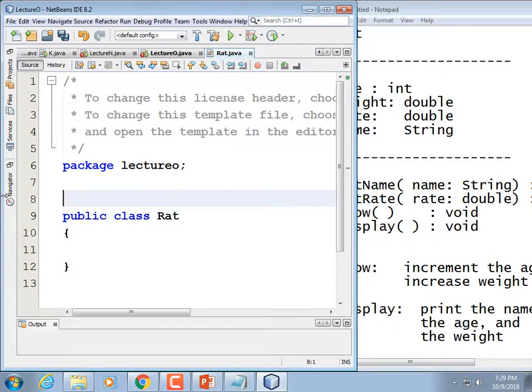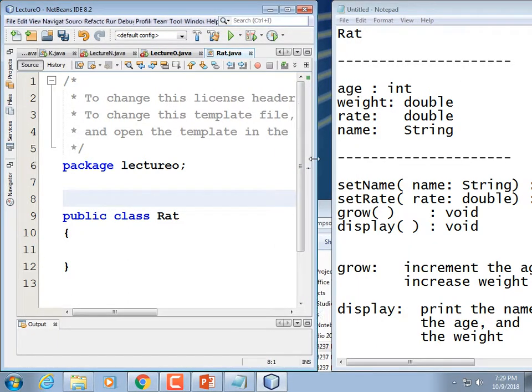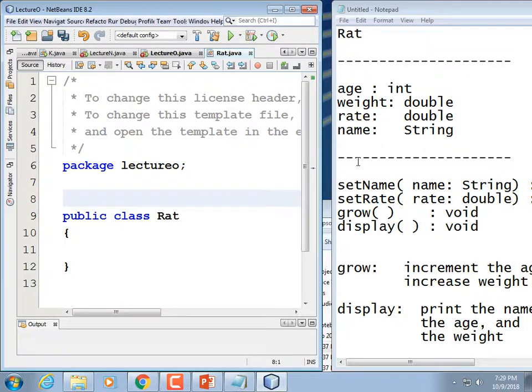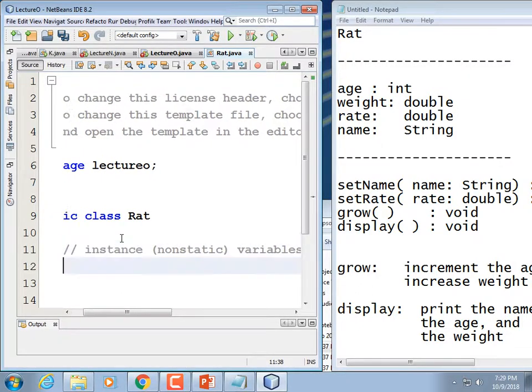I need to add some variables for it. I need to add all of these members. And all of these are instance members because they will change on a rat by rat basis. So I'm not going to make any of them static. So I'm going to say instance (non-static) variables. You don't have to put that comment. I'm putting it there to remind myself that non-static variables are instance variables. So, my rules of thumb from last week were make all your data private and your methods public, unless you have need otherwise.